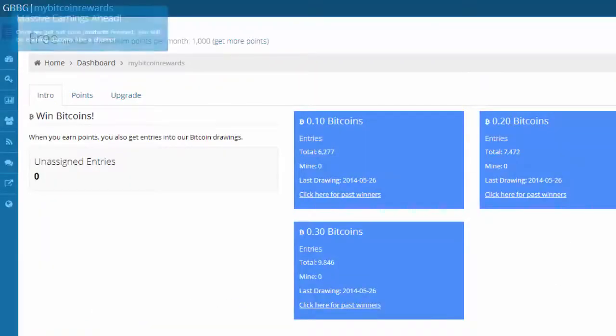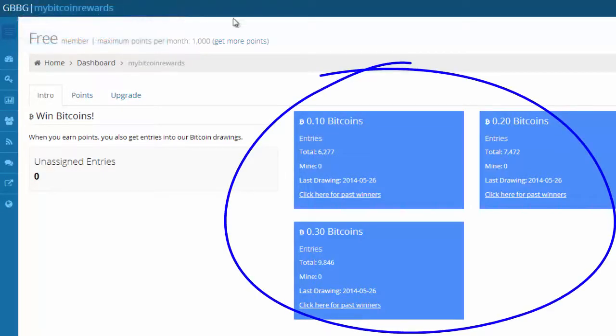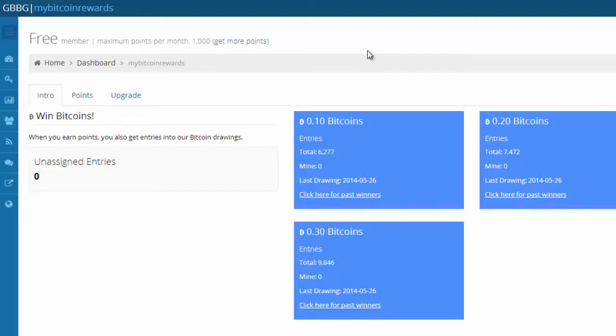My Bitcoin Rewards is where you can earn entries into 3 different pools for a drawing of different amounts of Bitcoins. In this case, at the moment, either 0.1, 0.2 or 0.3 Bitcoin. There will be drawings weekly if there is enough Bitcoins available for those drawings. Otherwise, it'll wait until there is enough Bitcoins in the pool to have a draw.